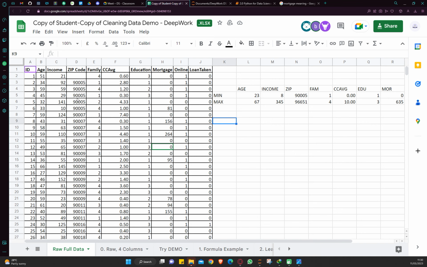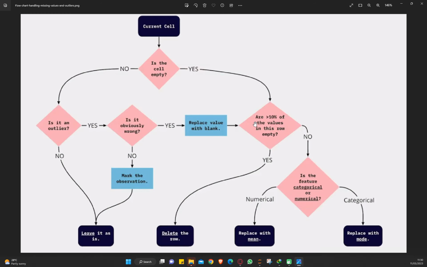So each row, in this case, greater than 10% means what? How many columns do we have? 1, 2, 3, 4, 5, 6, 7, 8, 9, 10. So 10% of 10 is what? It's one. So greater than 10% means more than one column per row.